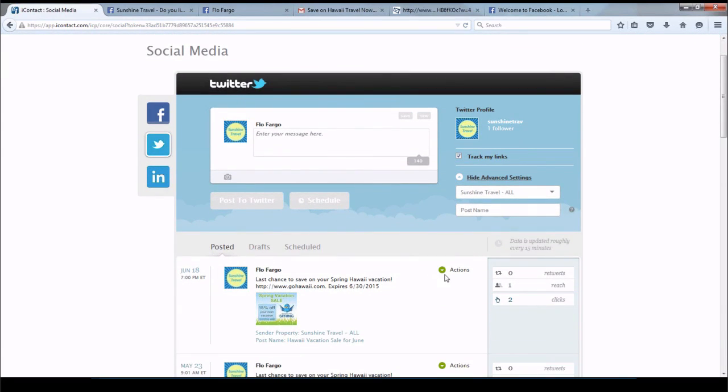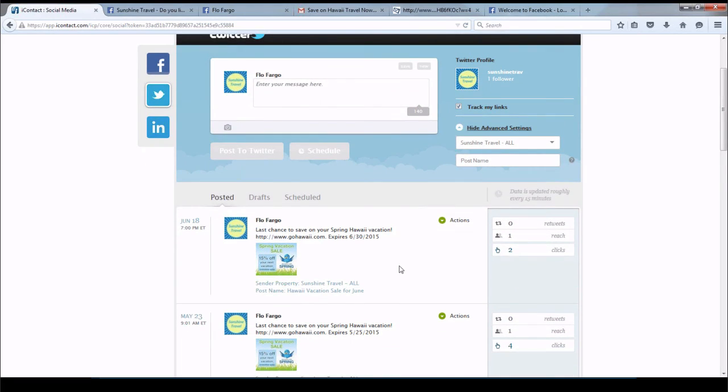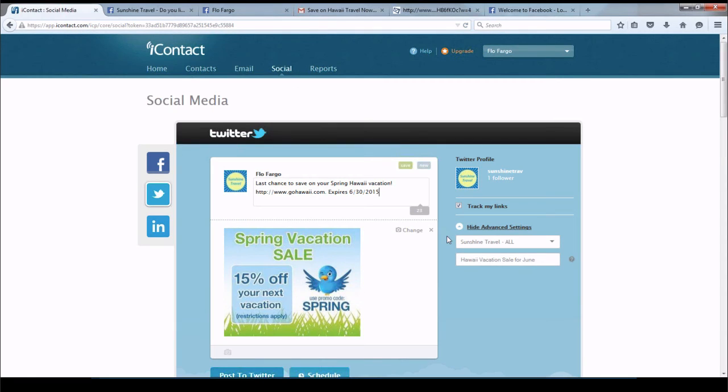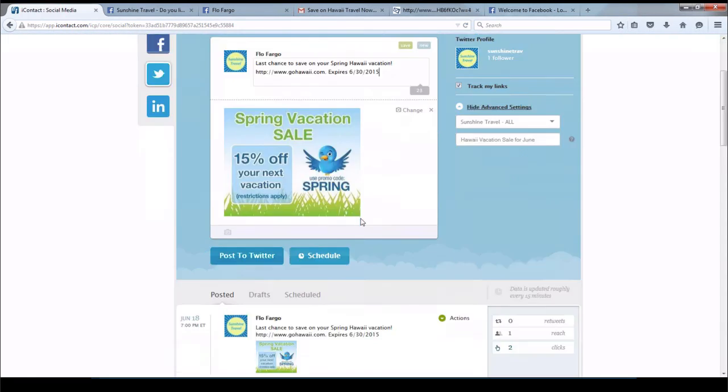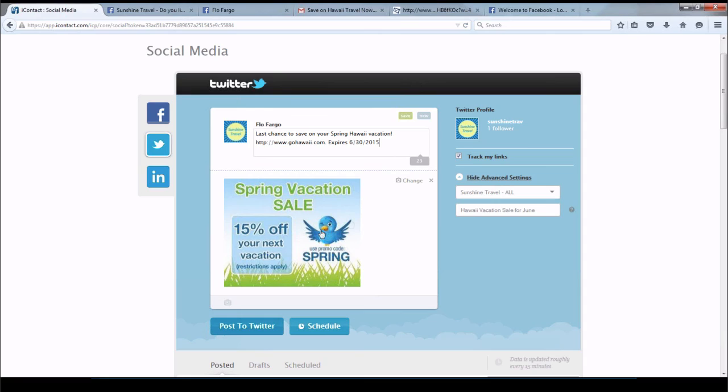However, there is a countdown, so it does let you know how many characters you have left. Now, at this point, I'm going to use the copy feature. So I'm going to go to the last thing that I tweeted, and I'm going to select Actions and Copy. This takes a copy of that last message and places it into draft mode, where I can edit it and then choose to repost it.